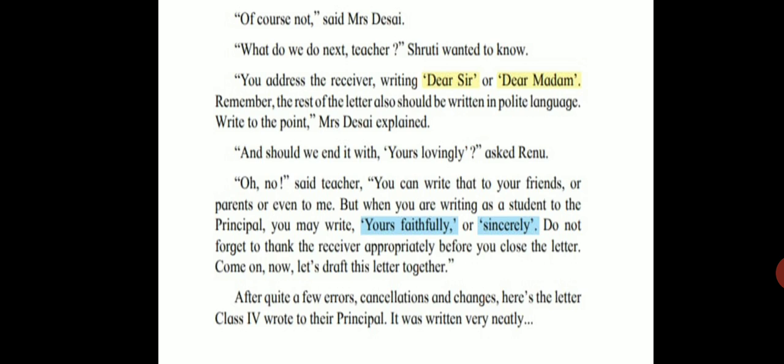"You address the receiver, writing dear sir or dear madam. Remember, the rest of the letter also should be written in polite language. Right to the point," Mrs. Desai explained. Now, this is the part of the salutation. If you are addressing a male, you can write dear sir, and if you are addressing a female, you can write dear madam. And Mrs. Desai told the students that you must remember that the remaining part of the letter should be written in polite language.